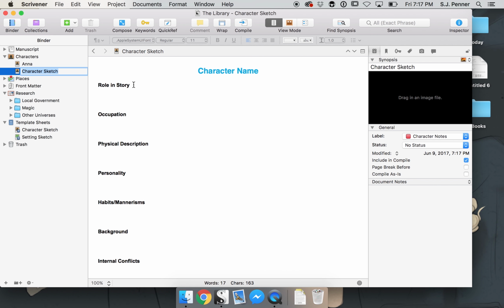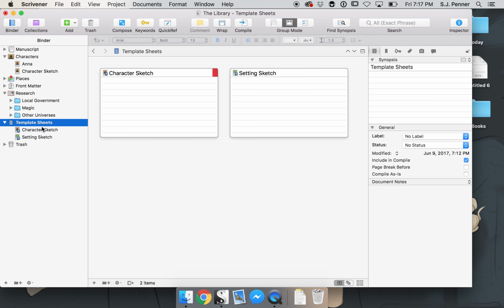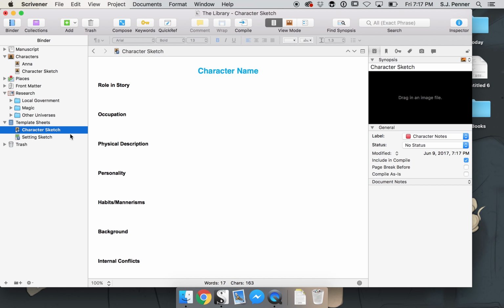So this is really important to understand. If you're adding new character sheets and they're full of information and you have to delete it all every single time, you've edited your character sketch template. Just go blank it out again, and then you'll have a nice blank sheet that will add a character every single time you want to.